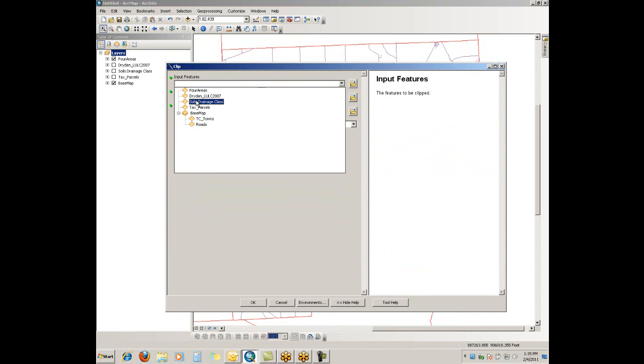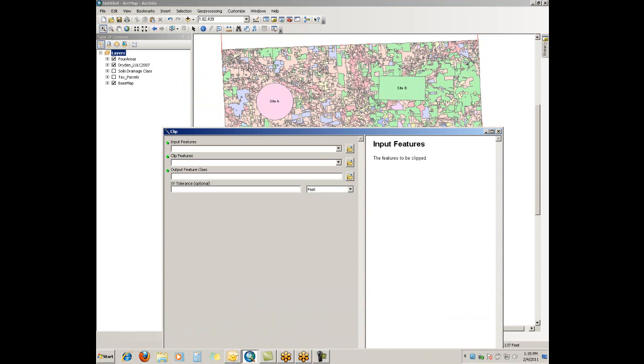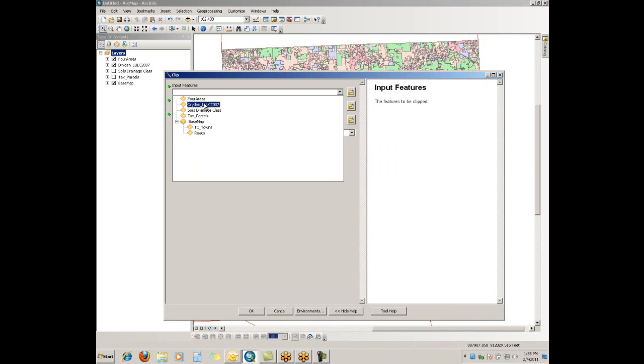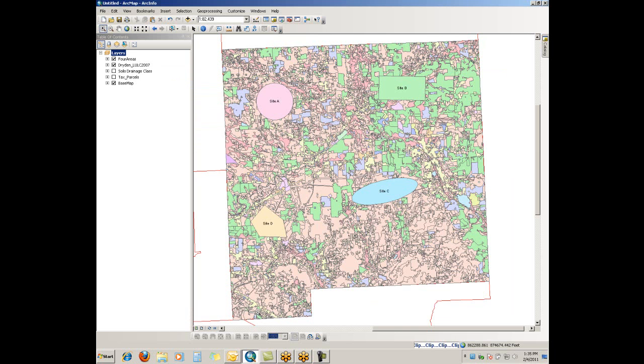So for input features, we'll select the land use land cover data set, and we're going to extract the land use land cover data set that falls within each of those 4 areas. So we'll identify that as our input feature. Our clip feature is our 4 areas polygon, and the clip feature has to be a polygon layer. And then of course we have to give it some sort of an output. And in this it's defaulting to going into a geodatabase we've created, so we can let it go with that.